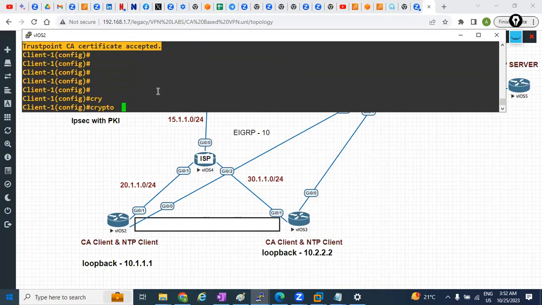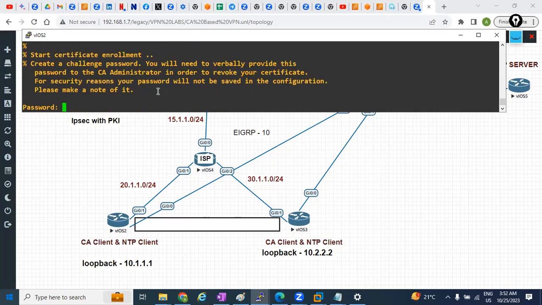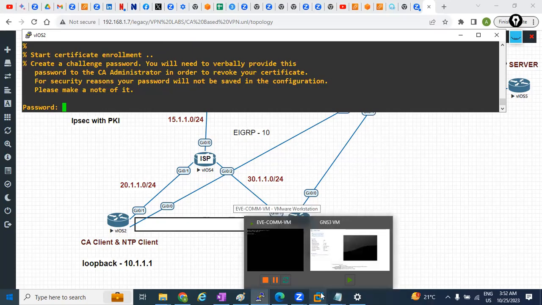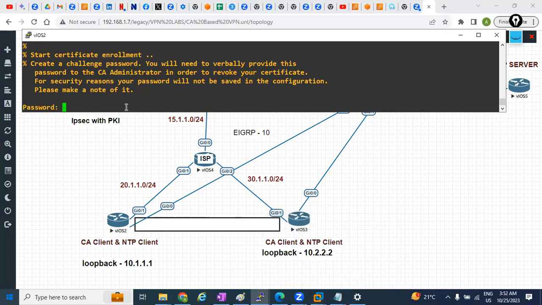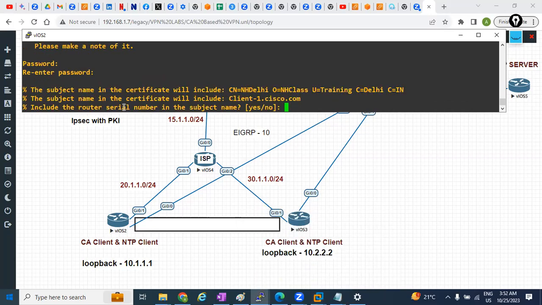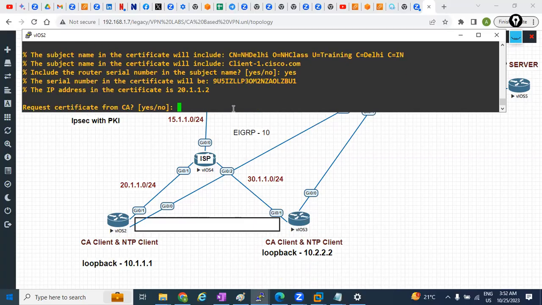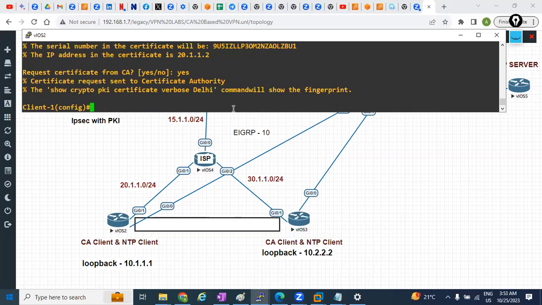And now crypto pki enroll Delhi. This is the final command to download the certificate. Just enter it. Start enrollment. This is the enrollment process which we have started. When you request a certificate from a CA server, that process itself is known as the enrollment process. If you want to configure any password you can, or else just press enter. It's asking, include the router serial number in the subject name? Do you want to mention its serial number? Yes, I do want. Request certificate from CA? Yes, we have requested.